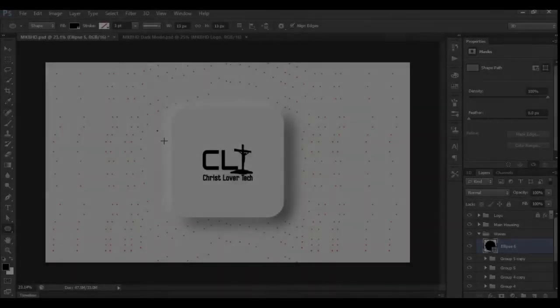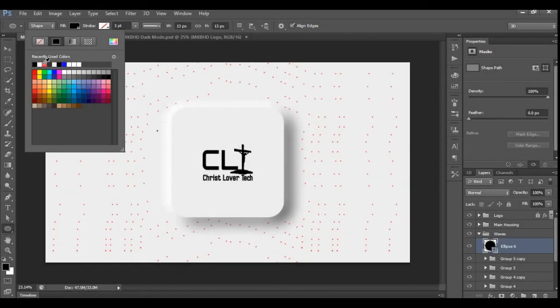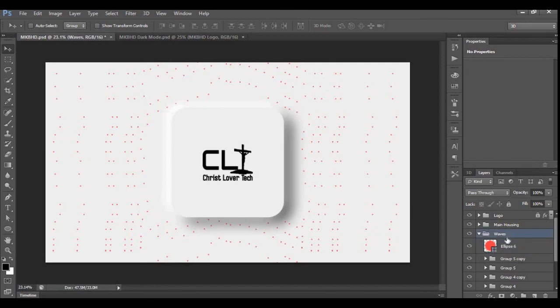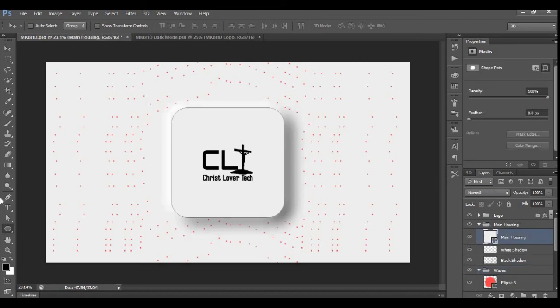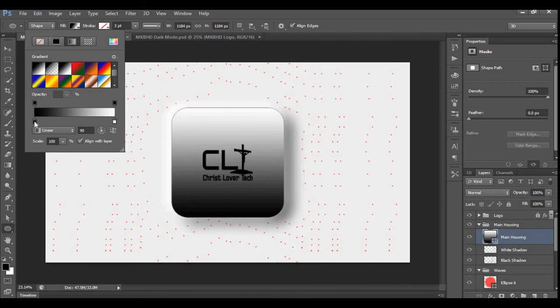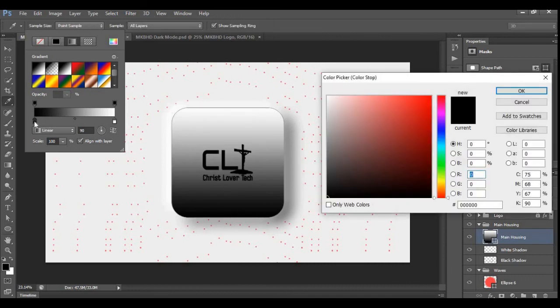So it's 13 by 13. This creates this small pixel. Then I'm going to do this and actually move this behind this. Now you notice that you can't see it anymore. So what you're supposed to do now is go to the main housing, click the main housing shape and choose the shape tool, then go here and choose the gradient.